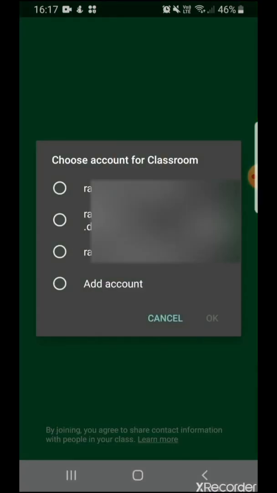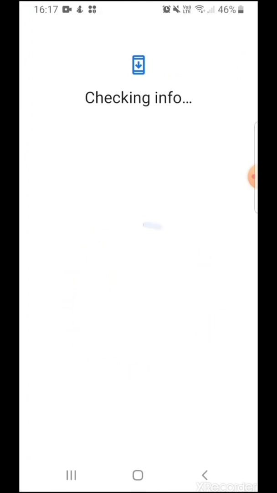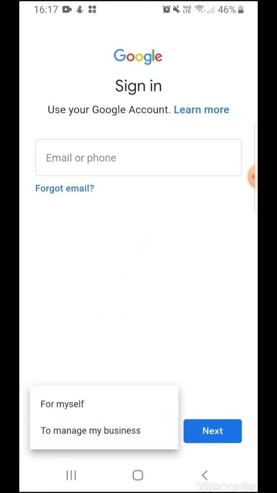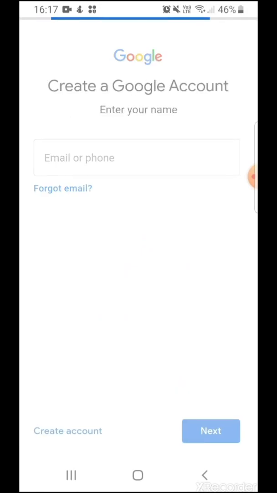It's going to ask you for your existing Gmail account, or you can add a new account to the Classroom. So it will ask you to verify your identity. And you can either use an existing Gmail ID that you have, or you can create an account for yourself.